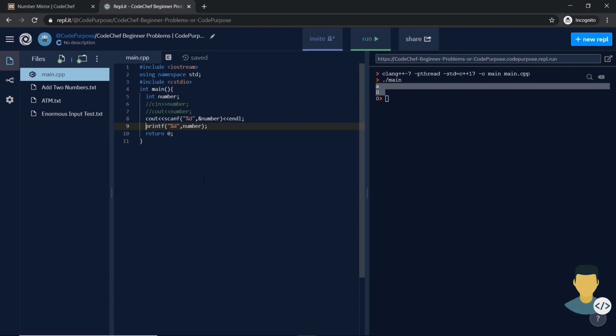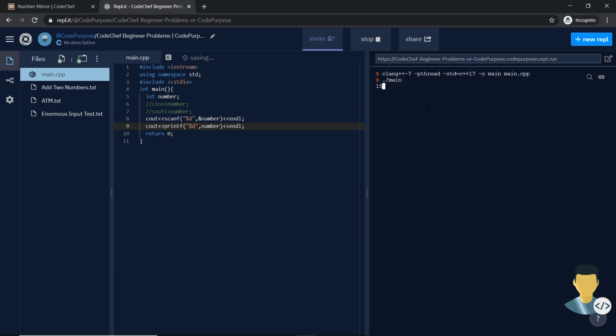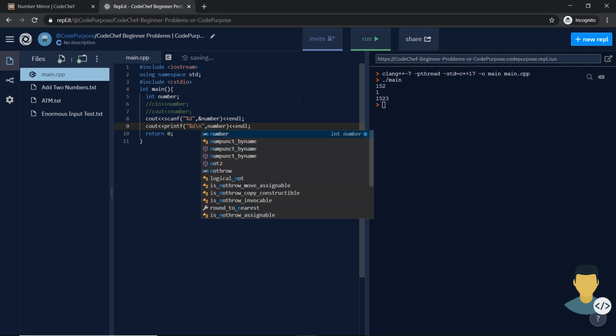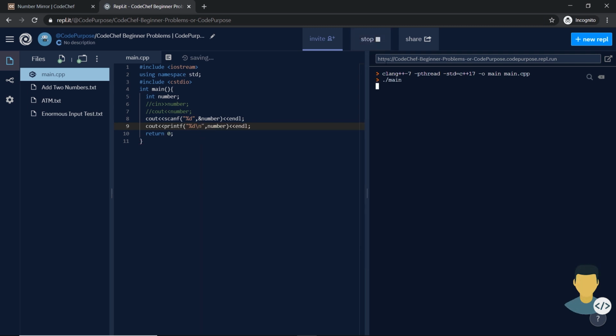So if we want to print the value returned by the printf function, we do the same. New line, and let's see what happens if we put 152 again. Okay, we get 1 3. Let's add the \n just for a more beautiful view. Oh no, we have 4.